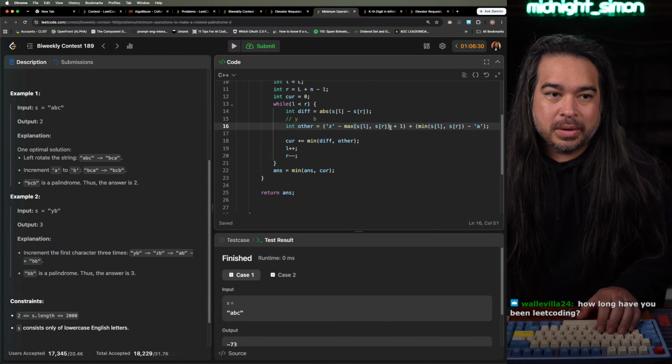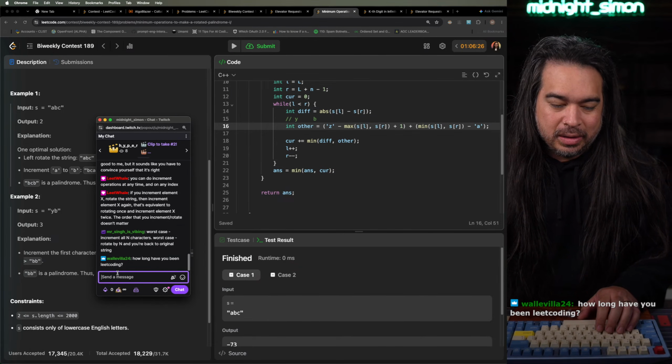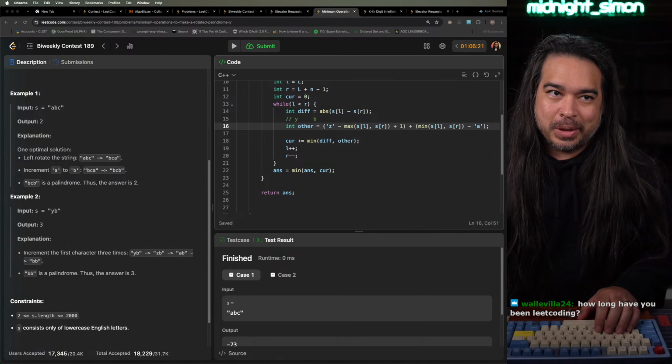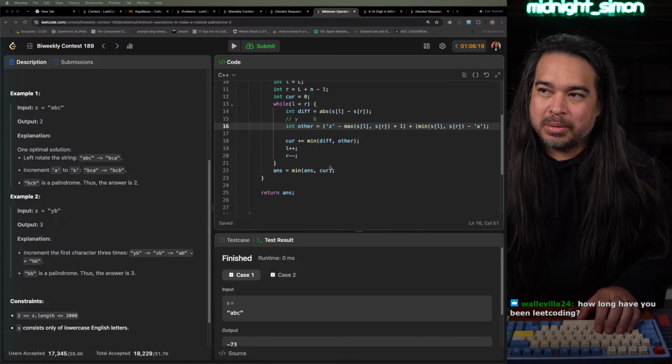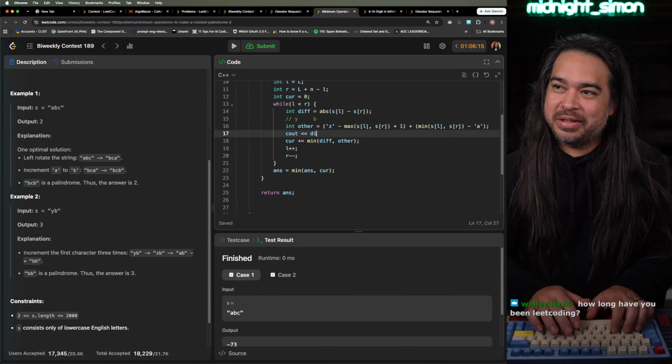How long have you been LeetCoding? I started LeetCoding in December 2019. About 7 years, maybe. Still not that good at LeetCode.